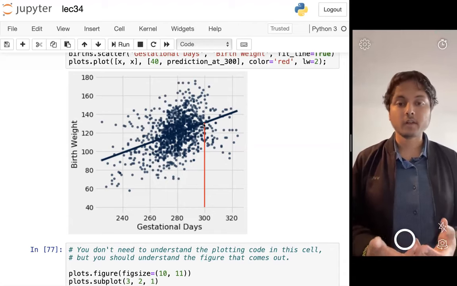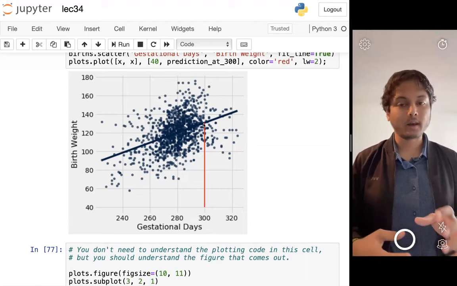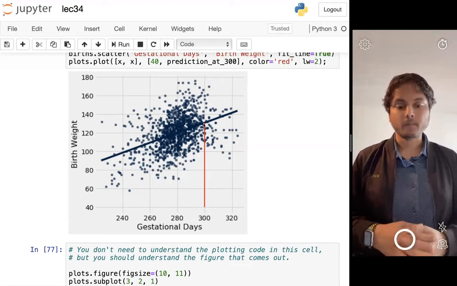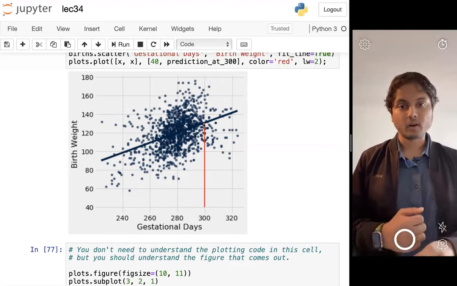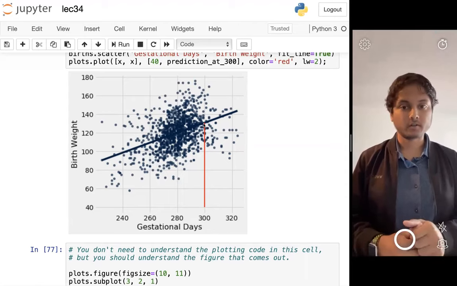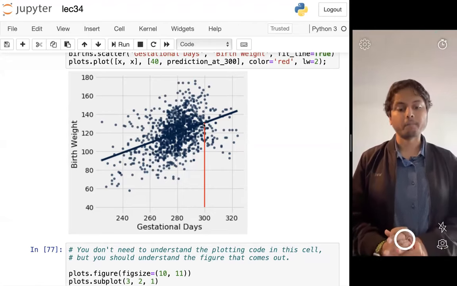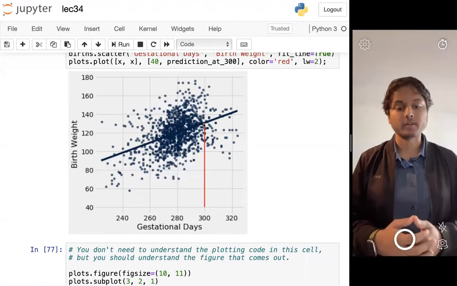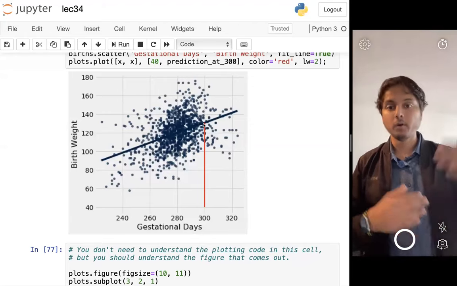So every single time we take another sample from the population of a bunch of babies, we're going to get a slightly different scatter plot, and we're going to get a slightly different regression. And so the idea is, let's say a mom came in at 300 gestational days, and you're trying to understand what the birth weight of the baby is probably going to be. You may not want to just give one answer. You might want to give a range. You might want to say, okay, 131 is our best guess, but it could be within this range, right?